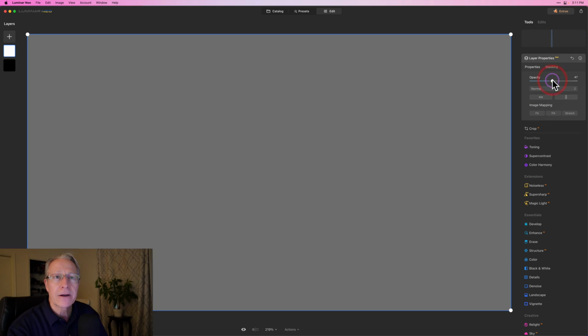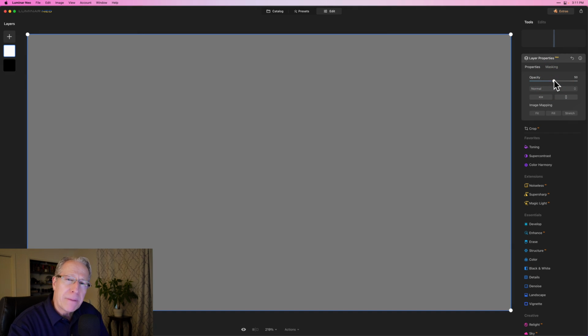So this opacity slider, I'm going to put it back on 50. That's the default. It's effectively your best friend. It's a great tool for allowing you to stick different things together and blend them. And that's really what layers is all about.